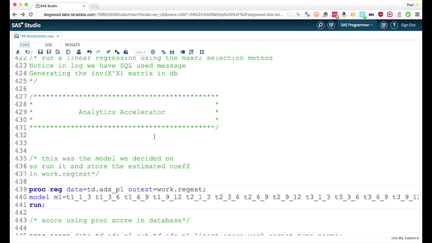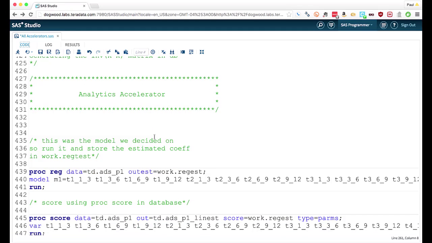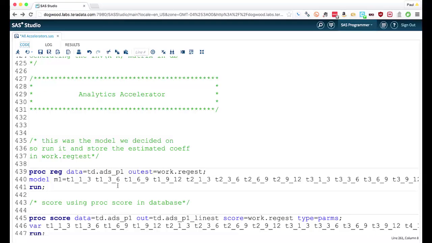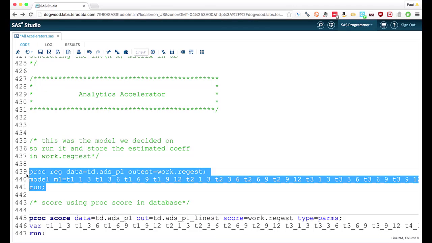Correct. So I've got my data set ready for analytics. I'm going to start off with a linear regression. So I'm doing linear regression and I'm using max-R as my selection criteria. So what will happen is because this is actually inside the Teradata database, the Access Engine knows it can go off and call some functions in the database that will calculate the X prime X inverse matrix in the database.